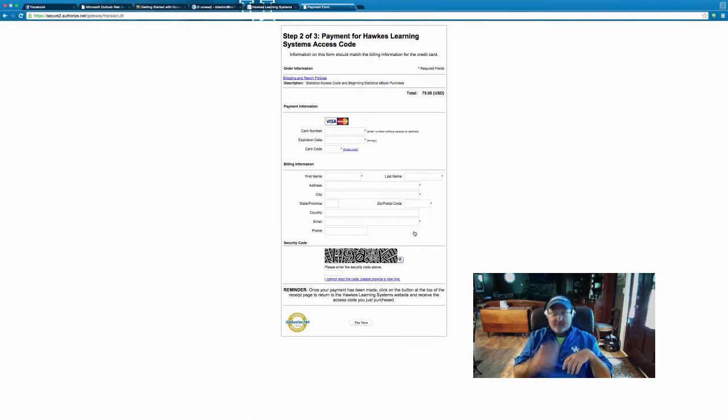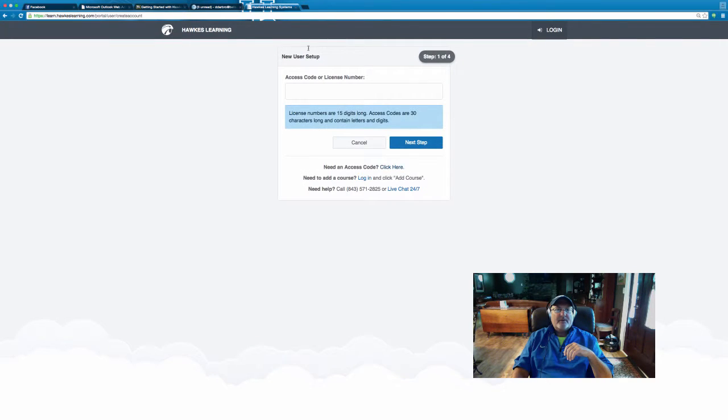Now, when you get to this screen, you're going to have a credit card. If all your credit cards are maxed out, you're not going to be able to do this option. And then down at the bottom, you're going to have to prove that you are a person, then click Pay Now.